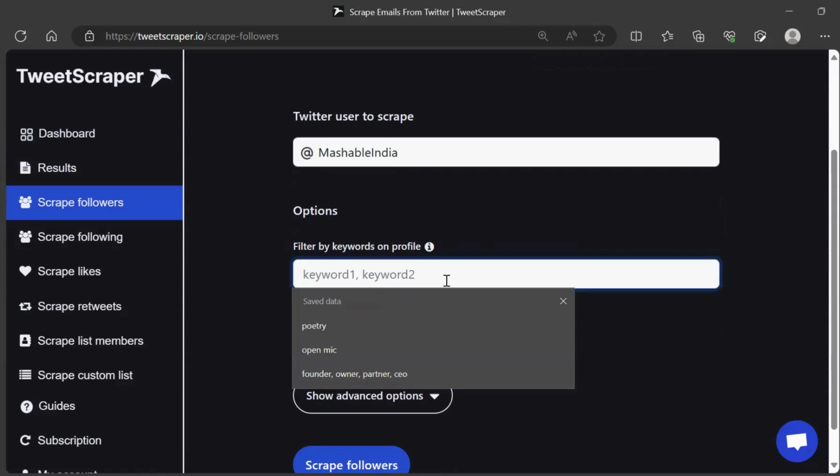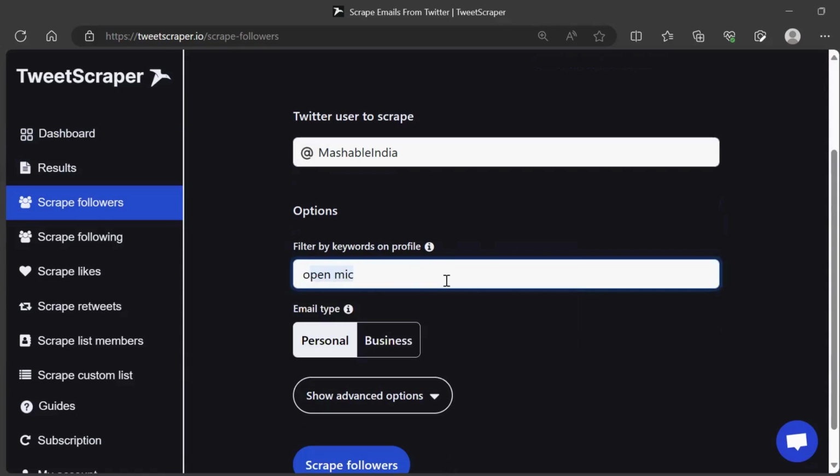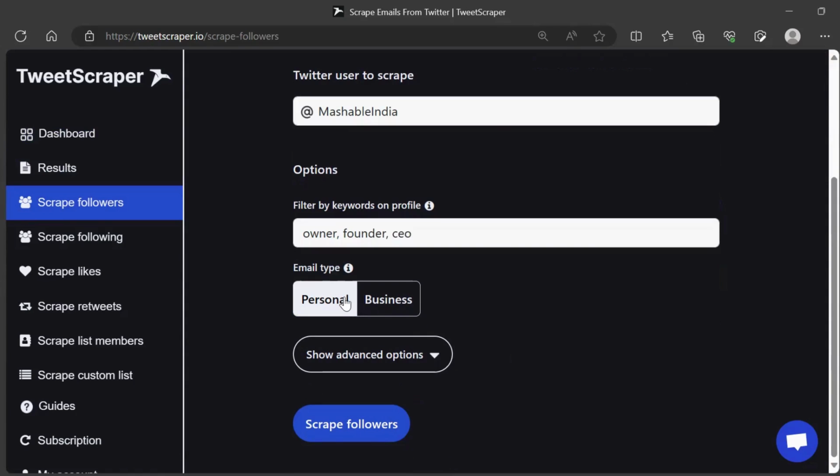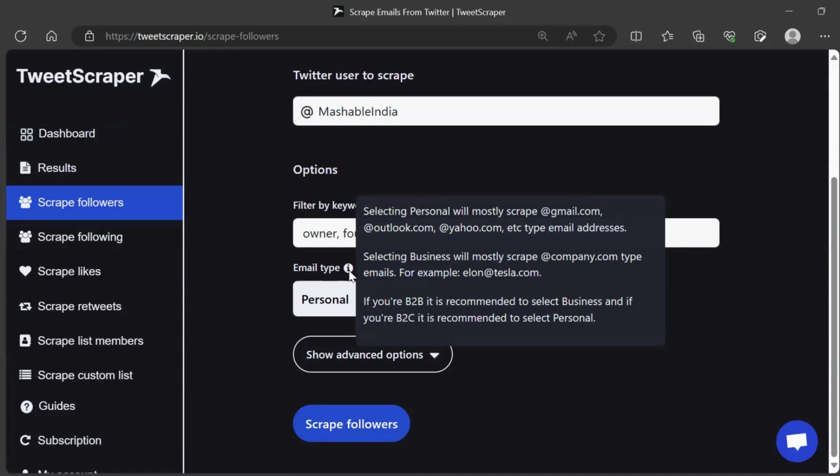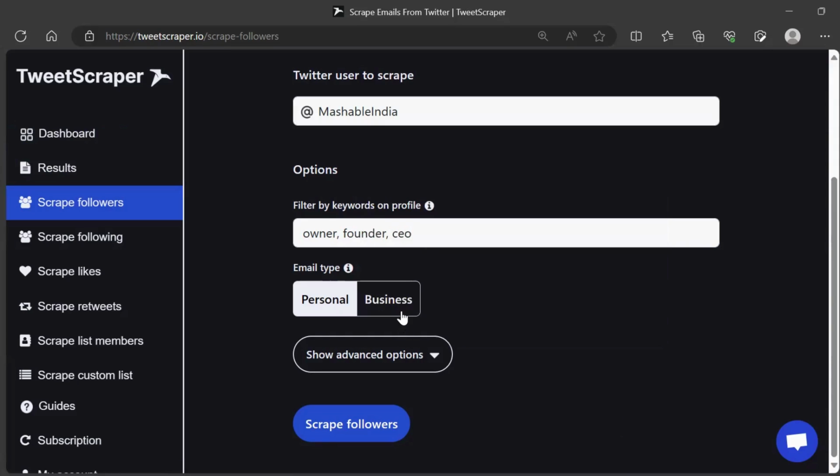Now I could put some keywords to filter. For example, if I only want accounts of owner, founder, CEO, and you could add a few others as well. And it gives me options of personal email or business email. As it says, personal email will scrape gmail.com, outlook.com, yahoo.com. But since I want founders, I want business emails. So I'll click on business email.